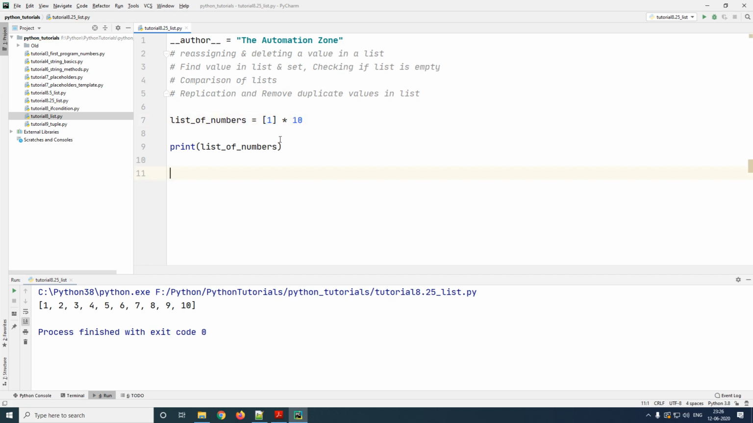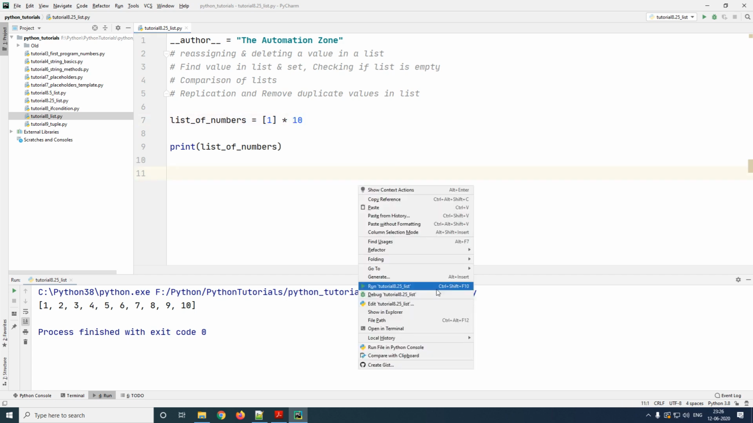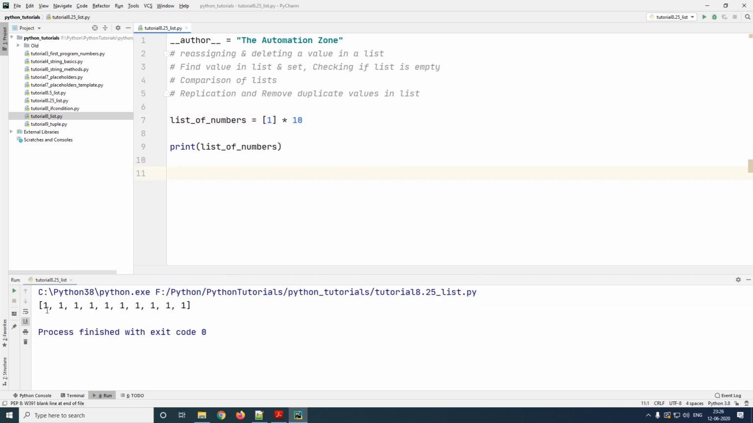So if I want a list with number 1, but I want this number 1 10 times inside of the list, I have to do list multiply by 10, and if you see the output, we shall see that the list has 1 but 10 times. Now this need not be numbers, it can be anything at all. For example, I'm giving automation zone or AZ as a string, and if I run it, you shall see that I have got 10 automation zone elements present inside of the list.